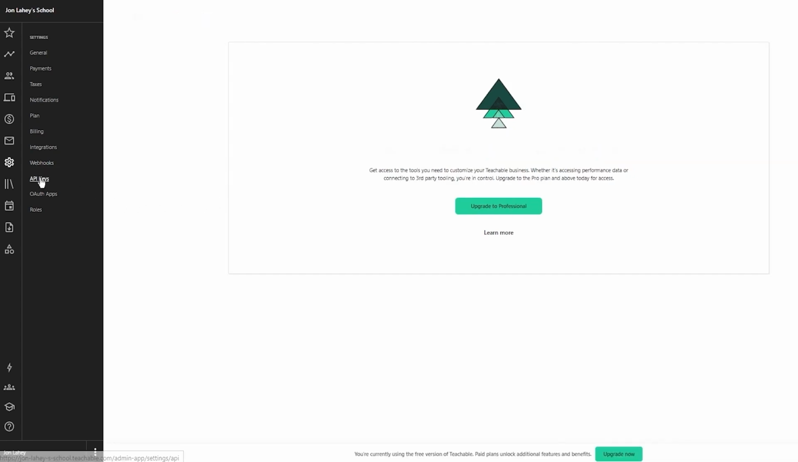Then there's your API keys, where you can unlock the ultimate business customization tool, get access to the tools you need to customize your Teachable business, whether it's accessing performance data or connecting to third-party tooling, you're in control. Upgrade to the Pro plan and above today for access.